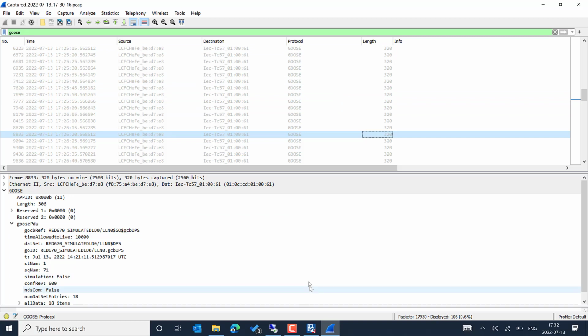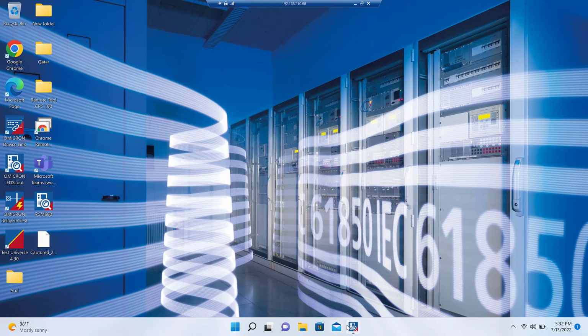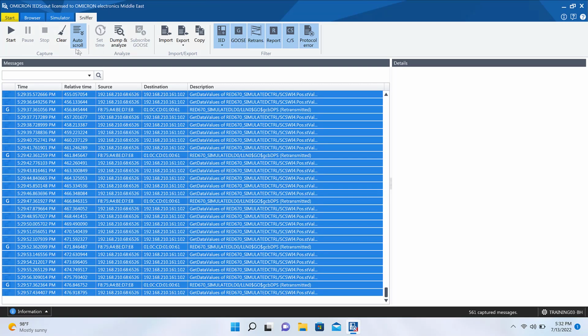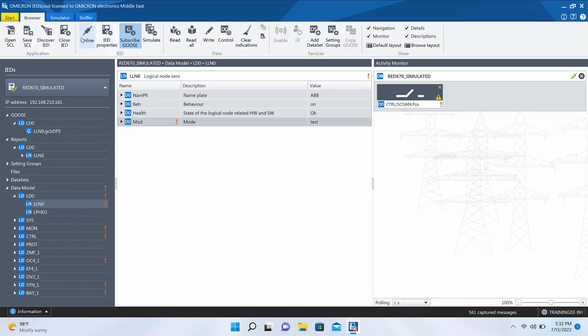So there is another method. You can also use it when there are no two different PCs with you. I will just close the browser connection. So I'll go offline here.